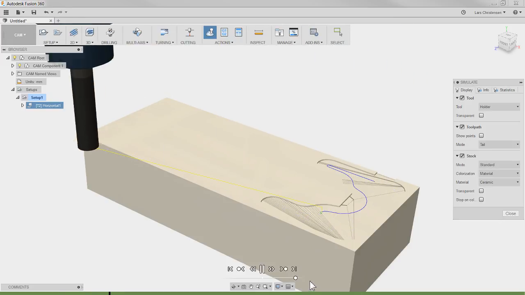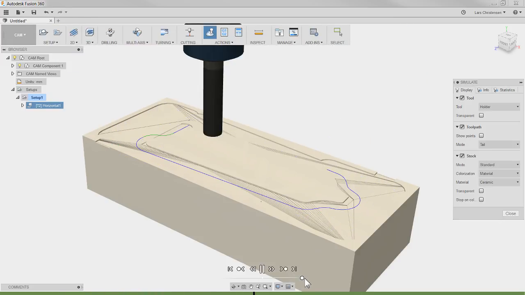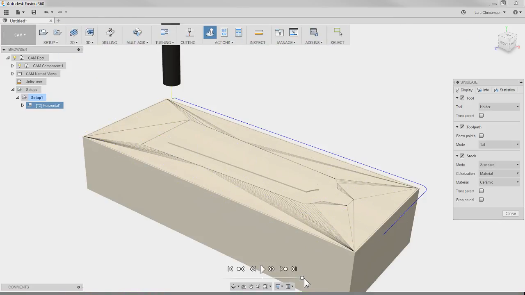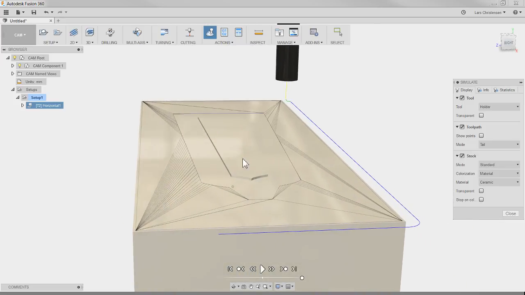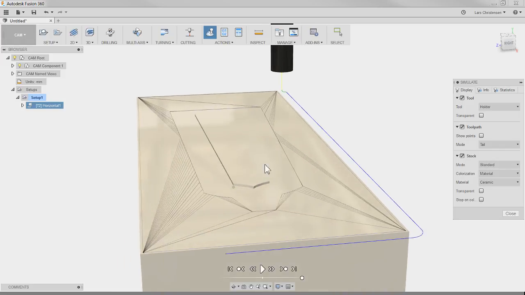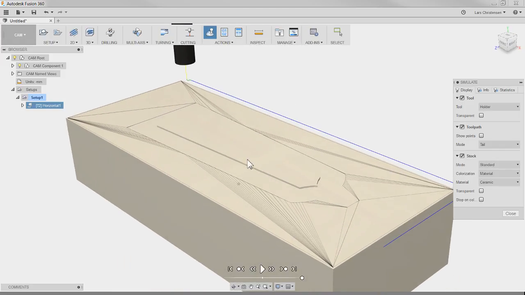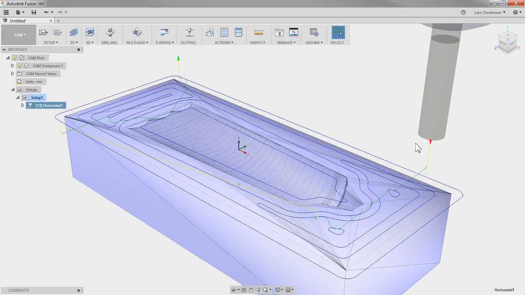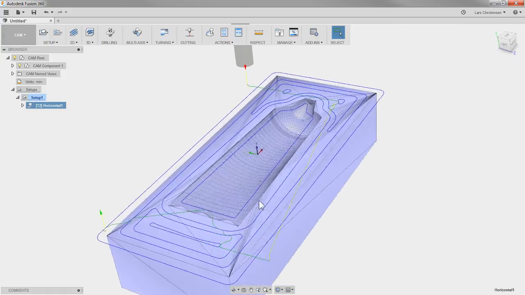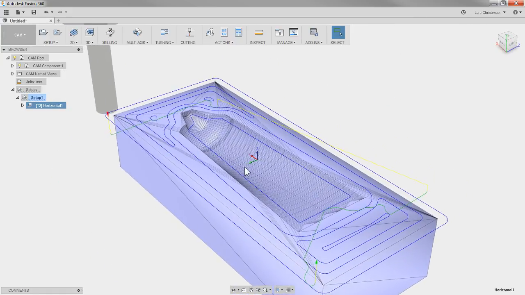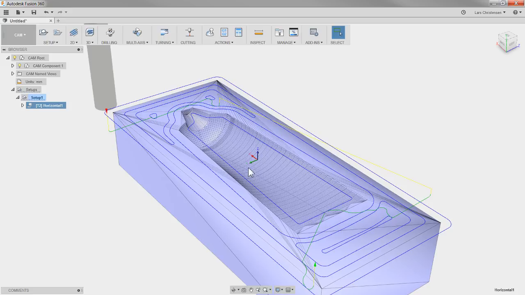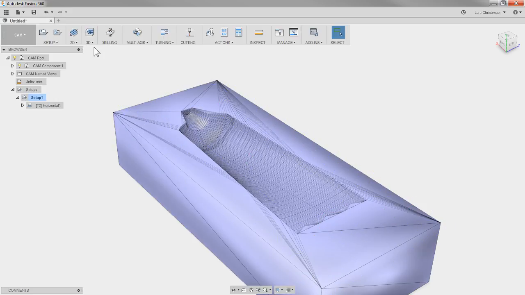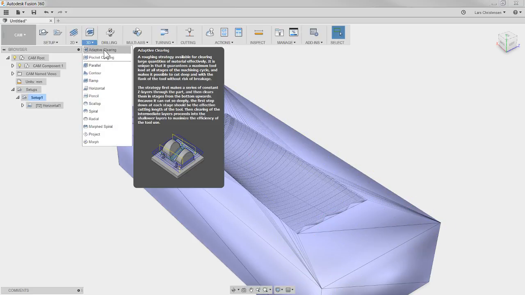The only section that this will leave out is the center portion. I don't know how good this is to see. The center portion here has a little bit of a step up, but that's fine, because the next thing we will do after facing our part off is roughing out the material in here. So to rough out that material, I would use an adaptive.